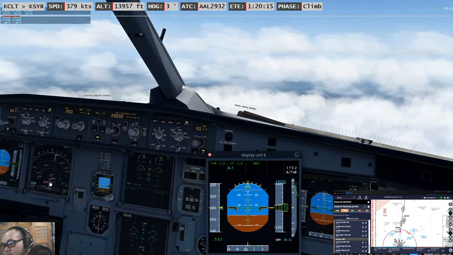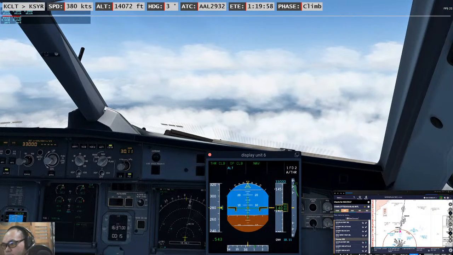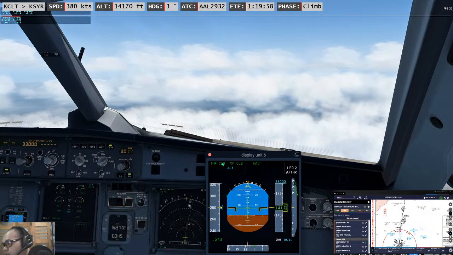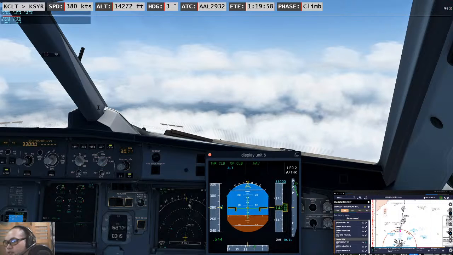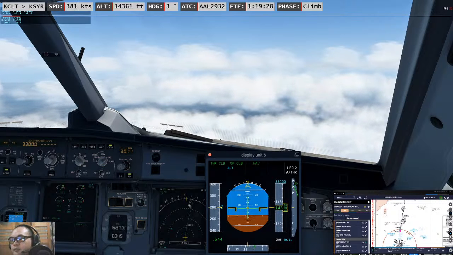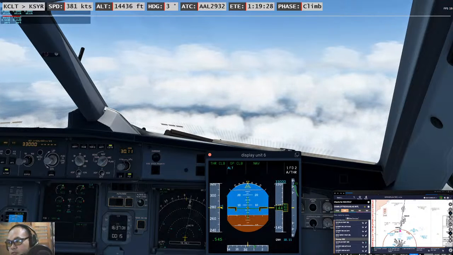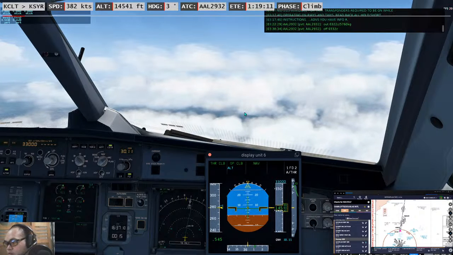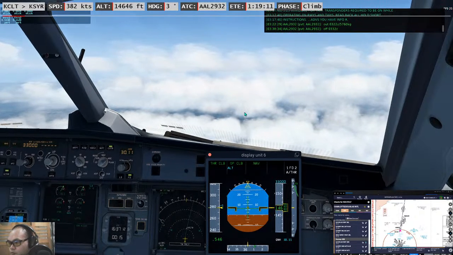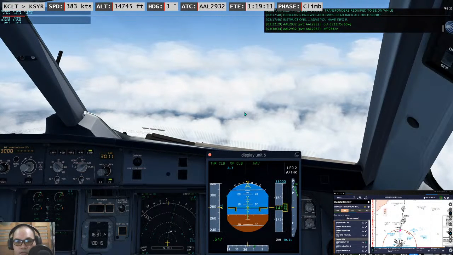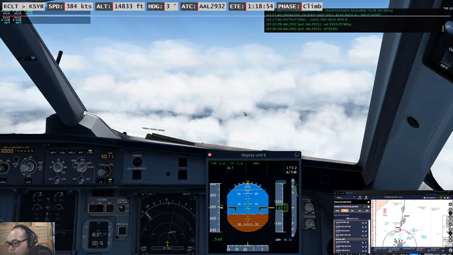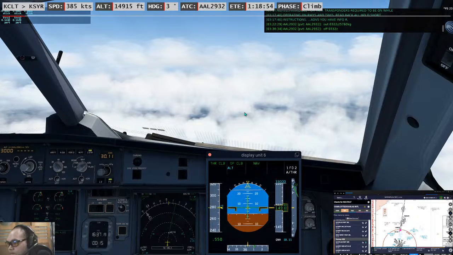Alright, so we got airborne. We were airborne 5 minutes ago. Airborne time is 0332. It was a 10-minute taxi. Delta 188, go ahead and squawk 2005. Squawk 2005, Delta 188.